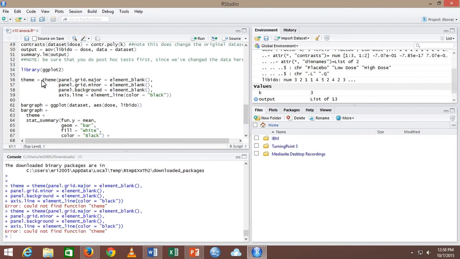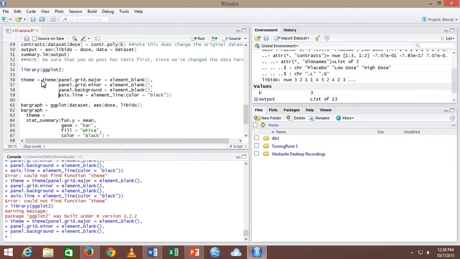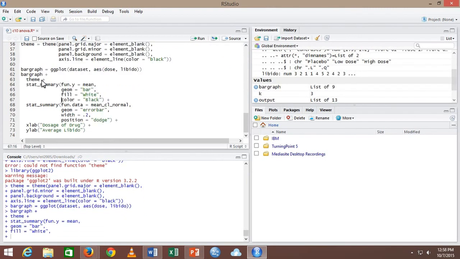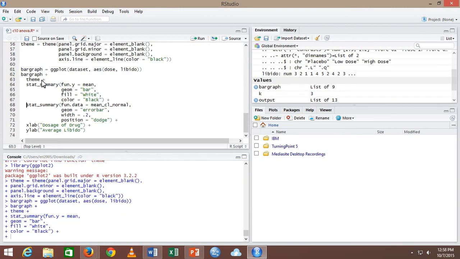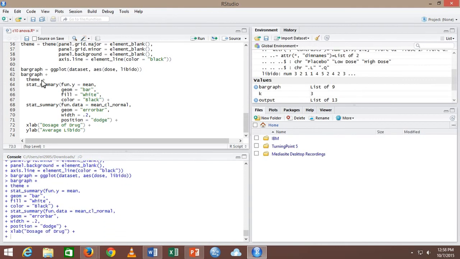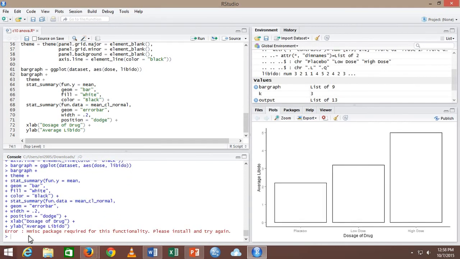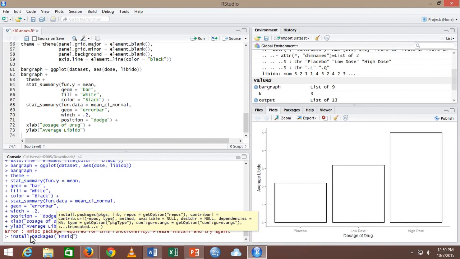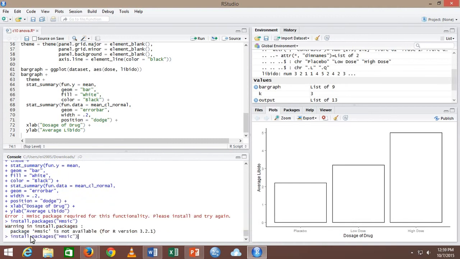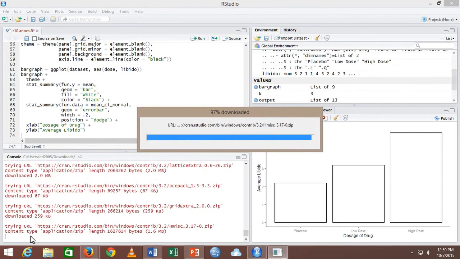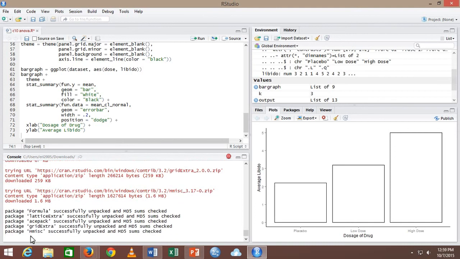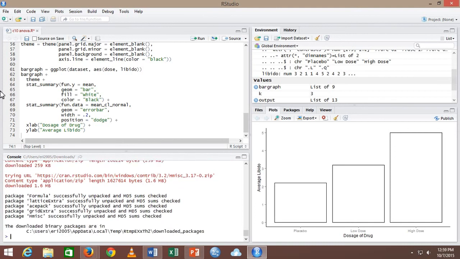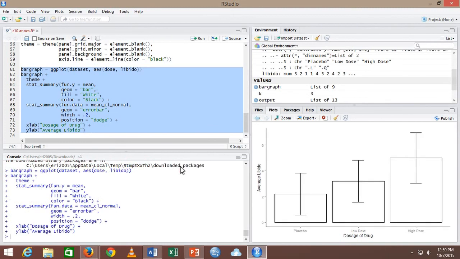All right, so we've got all of our theme coding. Stat summary, which is creating the bars. Mean_cl_normal, which is creating the error bars. And then I've got my two X and Y labels. And then I've got my non-functional error bars, because I forget that you also have to install this one. Spelled correctly. That seems to be important. Okay. Third time's a charm, right?